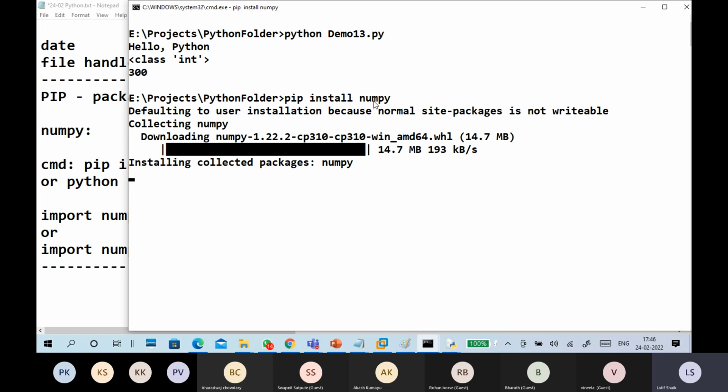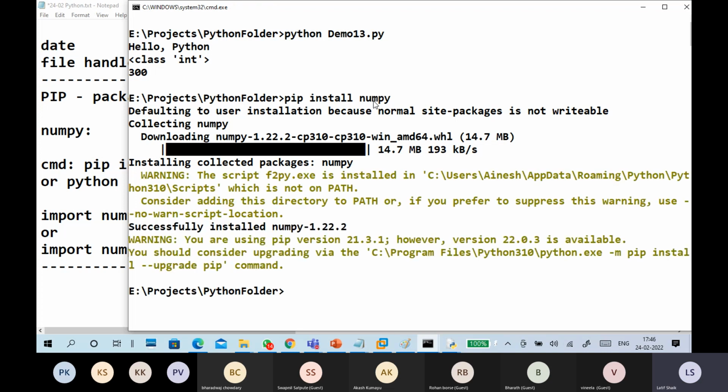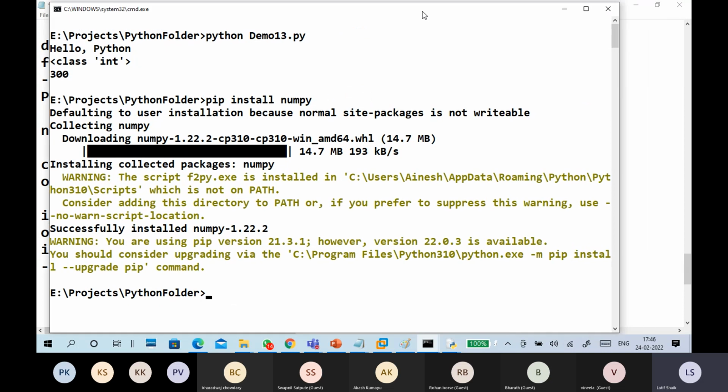Also, you can update your pip. Look at this one: pip install --upgrade pip. So you can upgrade also. You have to upgrade your pip, and then install. Successfully installed anyway. You can see. This is for upgrading your pip. So you have to upgrade your pip, then only install like this.